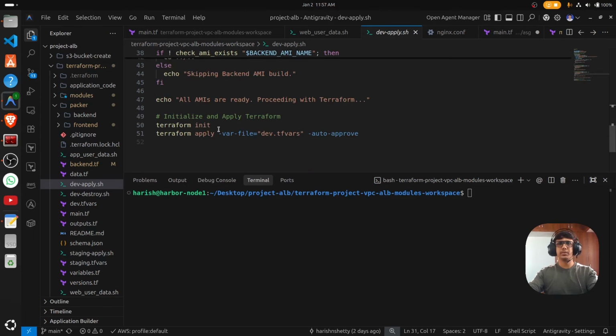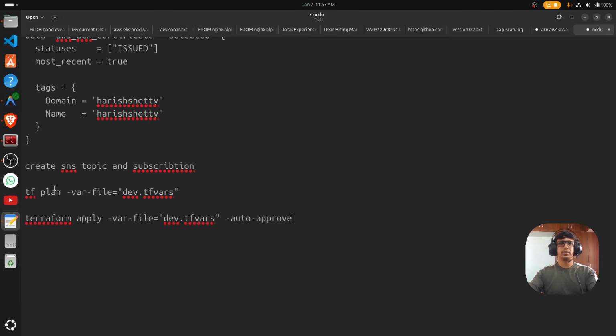The command line is simple. If in case you did not perform the Terraform init earlier, then it is going to perform it again. And the Terraform apply is what we see here. Yeah, this is Terraform plan. If in case the AMI is present, it is going to show all the plans. Right now we don't have it.